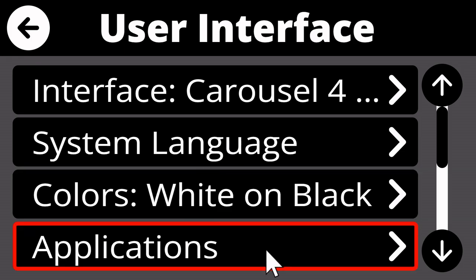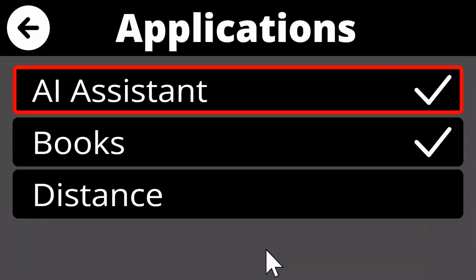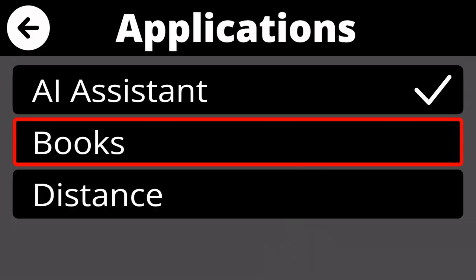So you have the ability to control some of the applications that will appear in your interface. I'll tap here, and by default, your AI assistant and your books application are turned on. You know this by the check marks to the right, and you can deselect them, and thus they will not appear in your carousel anymore. So if you need to simplify, or there are applications that you know you will never use, then by all means go in and uncheck them.